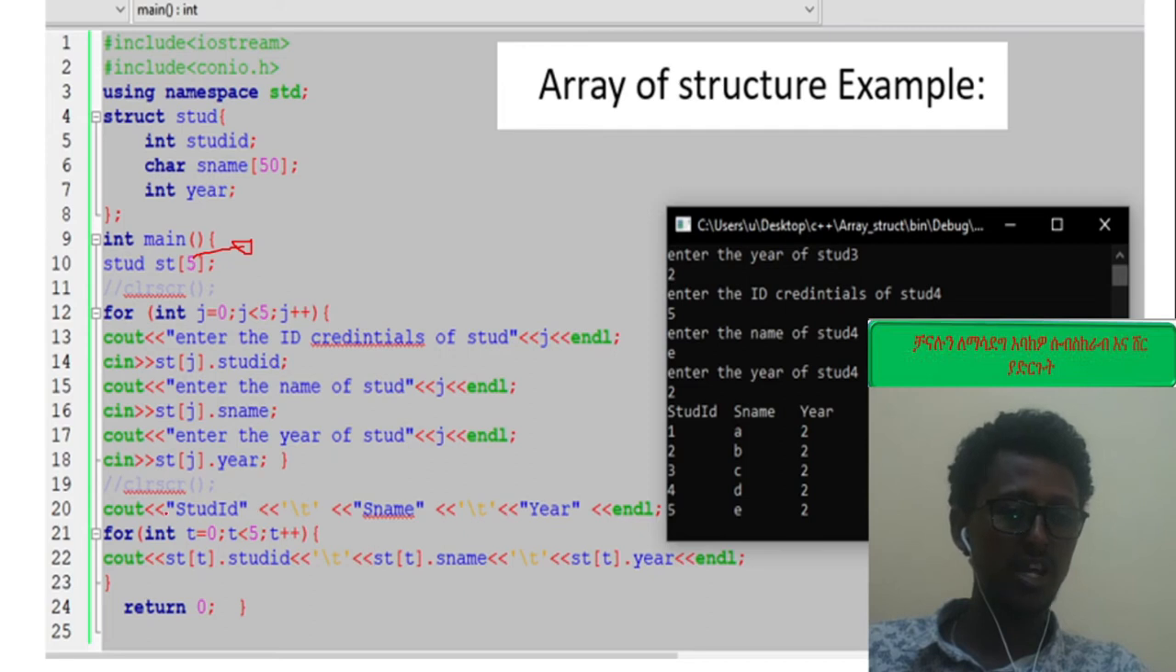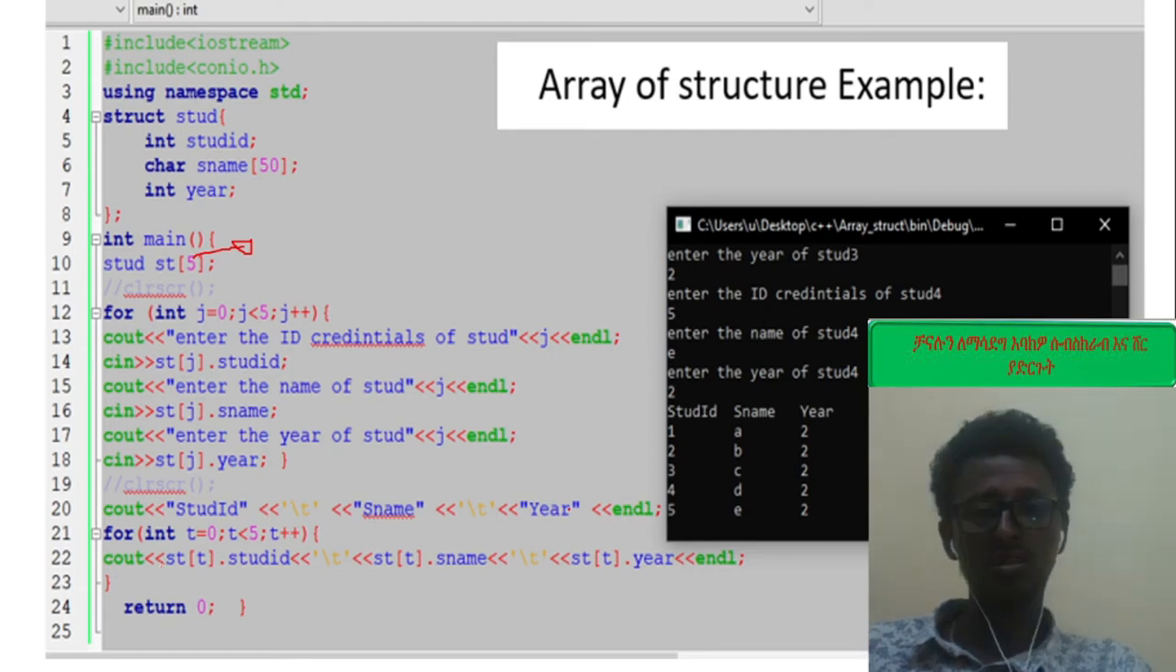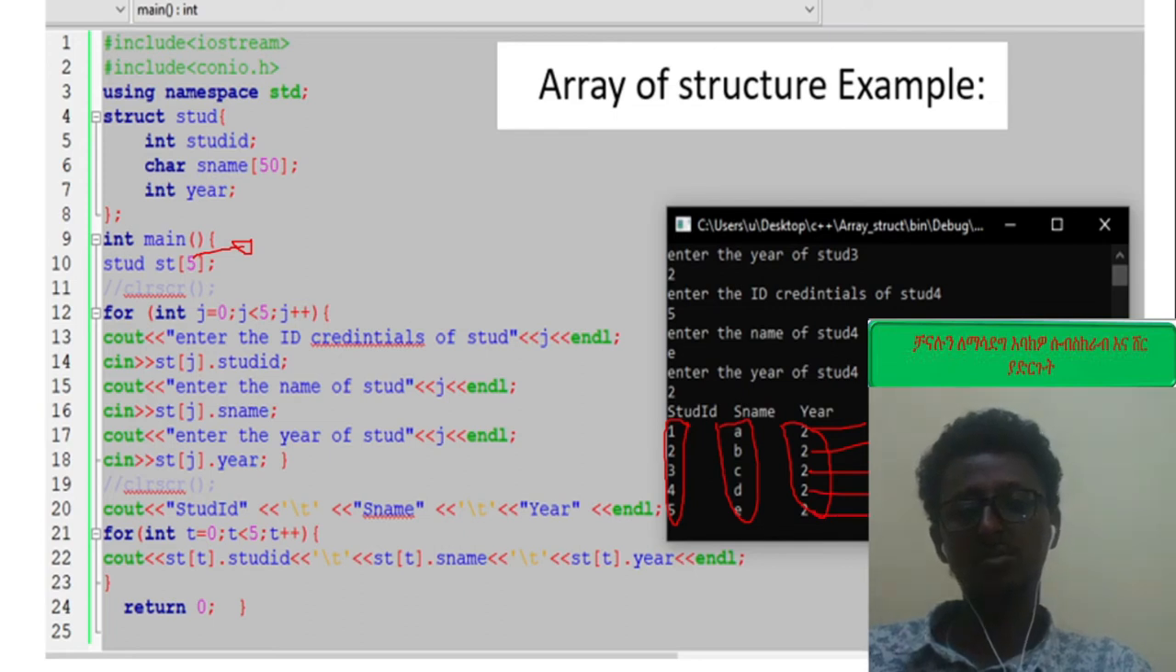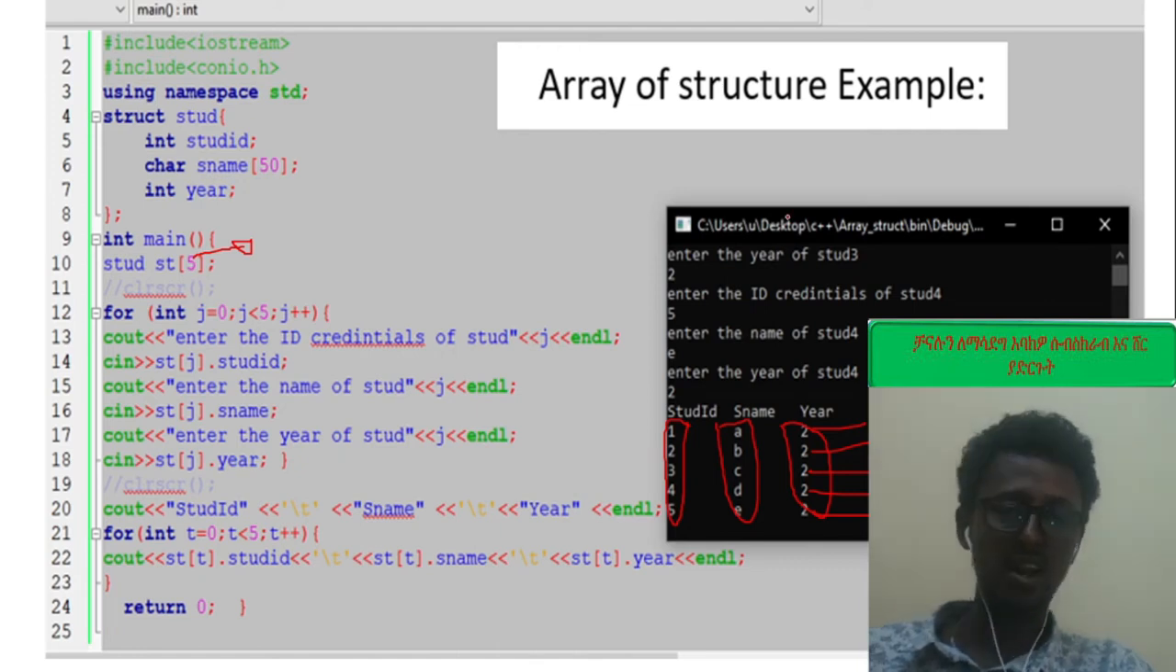And when we want to display this information, for int t equal to 0, t less than 5, t++, for 5 students we display st[t].stud_id, st[t].sname, st[t].year with cout. Then when we run the program, the 5 students' records are displayed here: the first, second, third, fourth and fifth student's information is displayed when we compile and run our program. An array of structures looks like this.